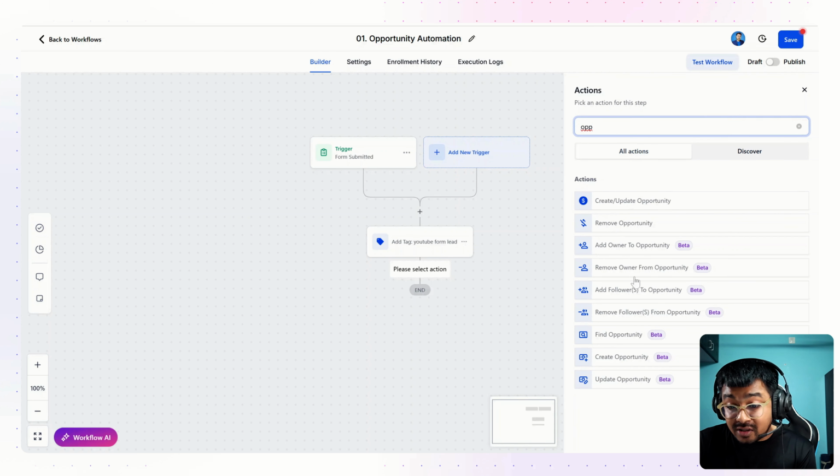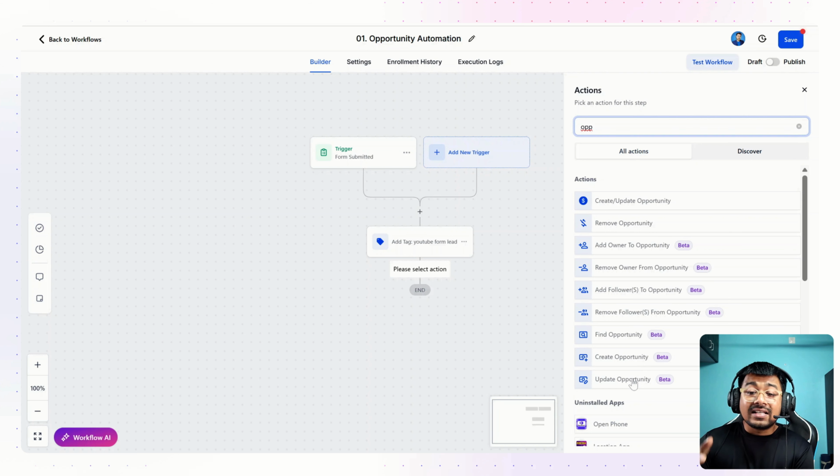So there are multiple things here. As you can see, these are all in beta, but they work perfectly fine. I've used them multiple times, so you can use them too. So: add owner to opportunity, remove owner from opportunity. These are about the owners. Add followers, remove followers, find opportunities, create opportunities, and update opportunities. These are the three most important ones that you must know.